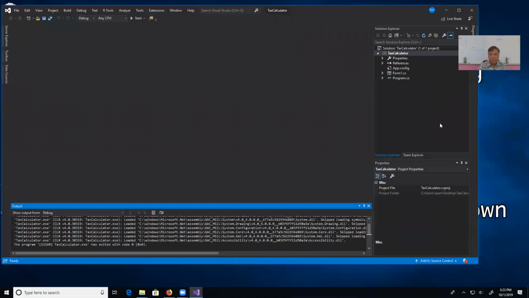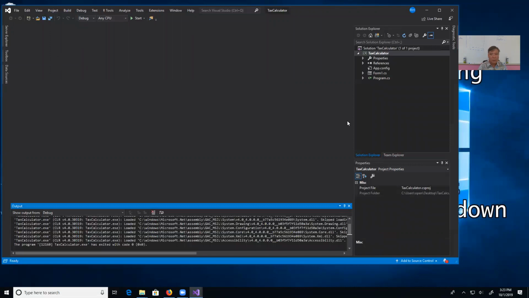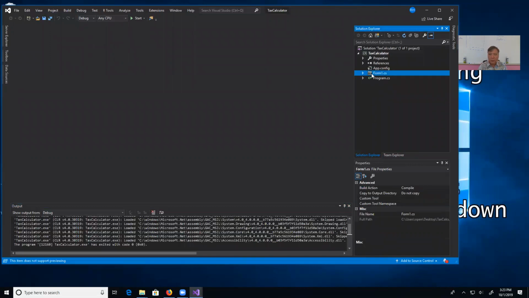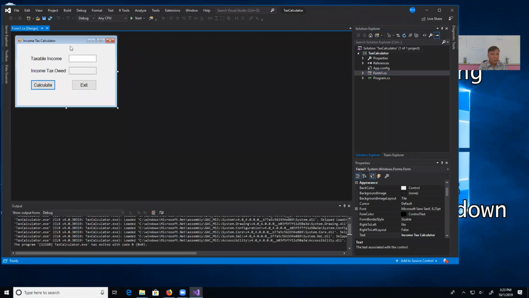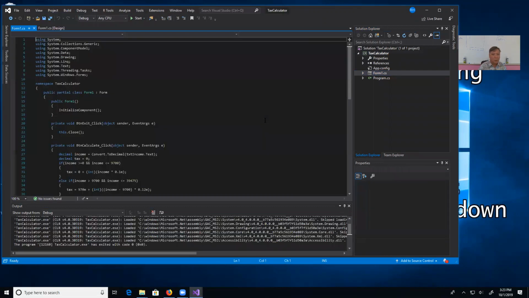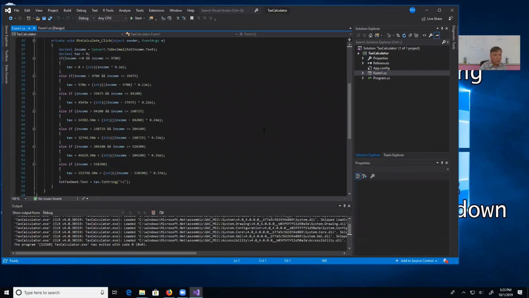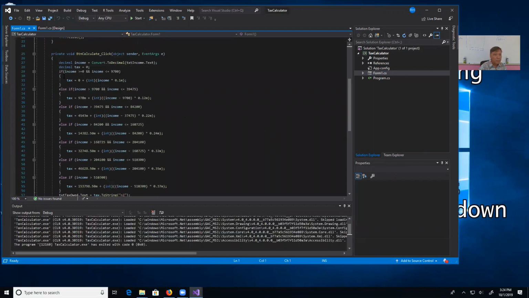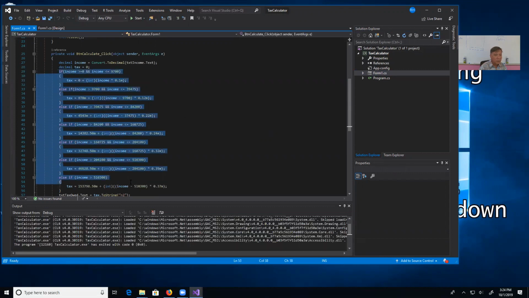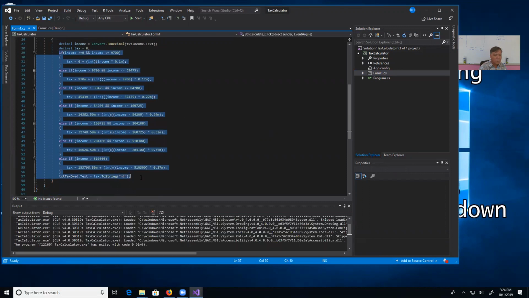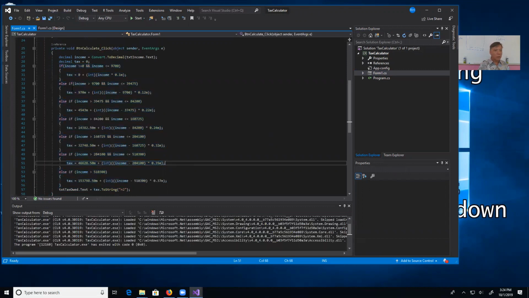All we need to do is look inside this code here. Let me double click on the form1.cs and right click and view the code. We see that this if statement here, and the idea is that we put this inside its own method.